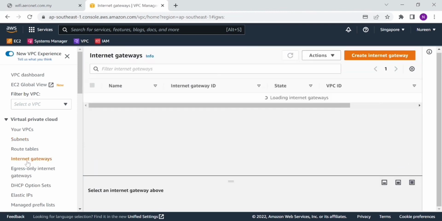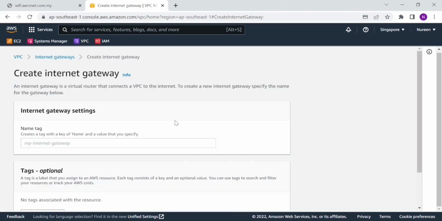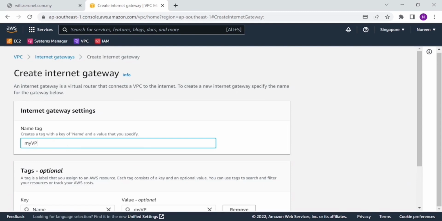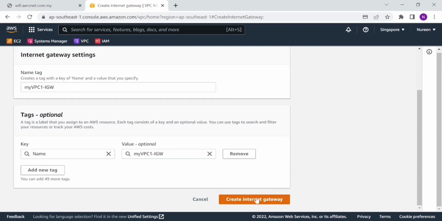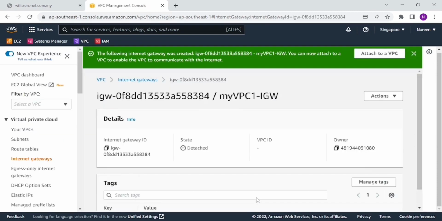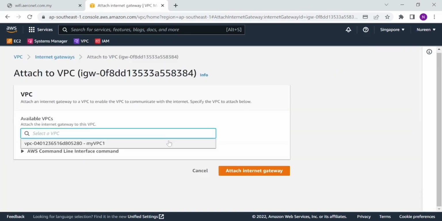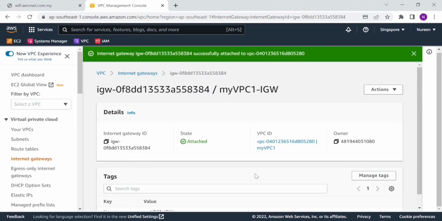Go to Internet Gateway, create Internet Gateway. The name is my VPC1-IGW, and create Internet Gateway. Once you have created your internet gateway, you have to attach it to a VPC. Choose the VPC that we created just now, which is my VPC1, and then attach. So you have successfully attached it to the VPC. And now let's proceed with the EC2.